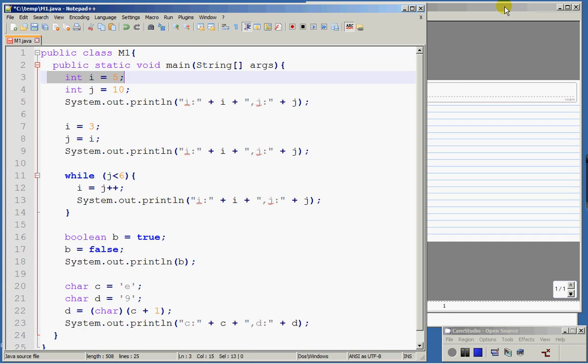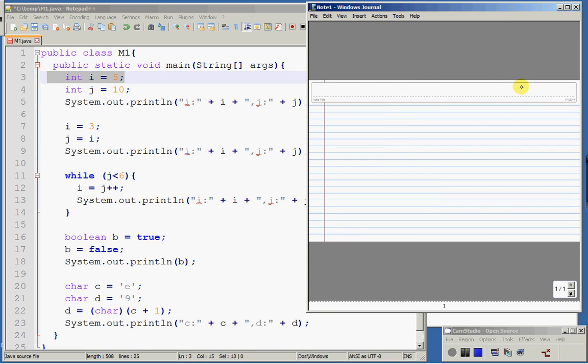Now, in this diagram, I'm going to put the output here. Output will be what you see on the DOS console, what is printed out to the DOS console. And on the left here will be my variables and their values.